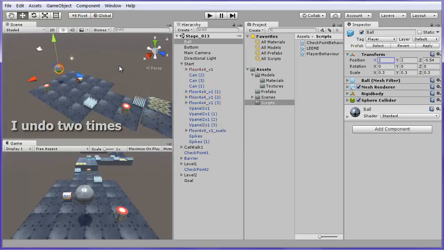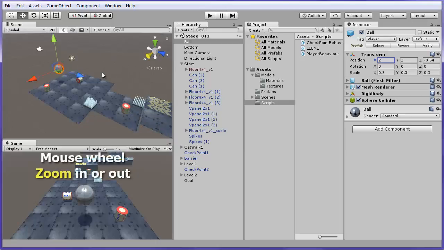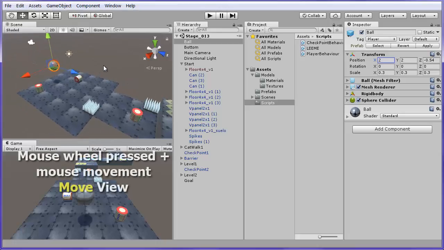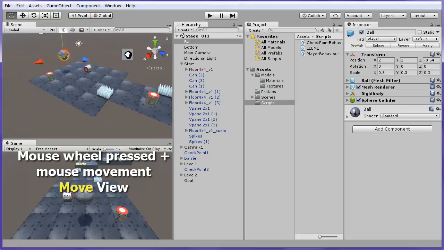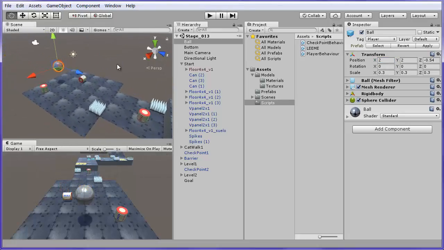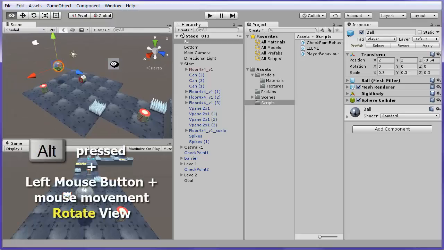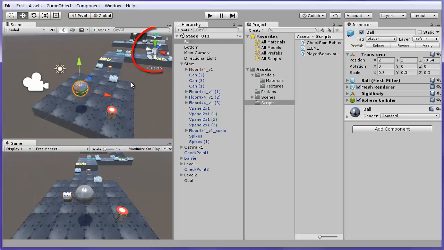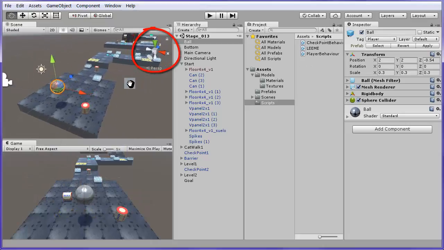Let's see how to move around or view in the scene window. With the mouse cursor inside the scene window, if you rotate the mouse wheel, you can zoom in or out. If you press the mouse wheel while moving the mouse, you can move parallel to the view. If you press the Alt key and the left mouse button, when you move the mouse, the view rotates. This top gizmo shows our orientation in the game world.